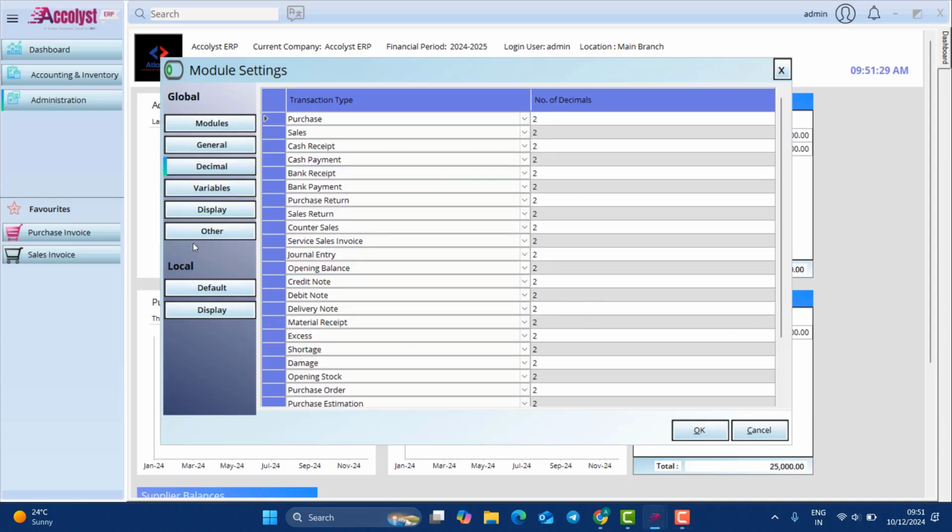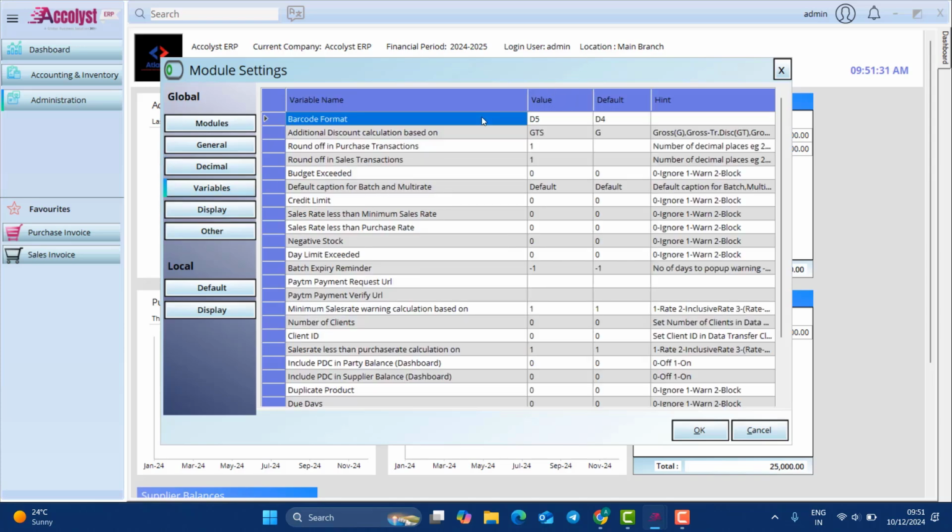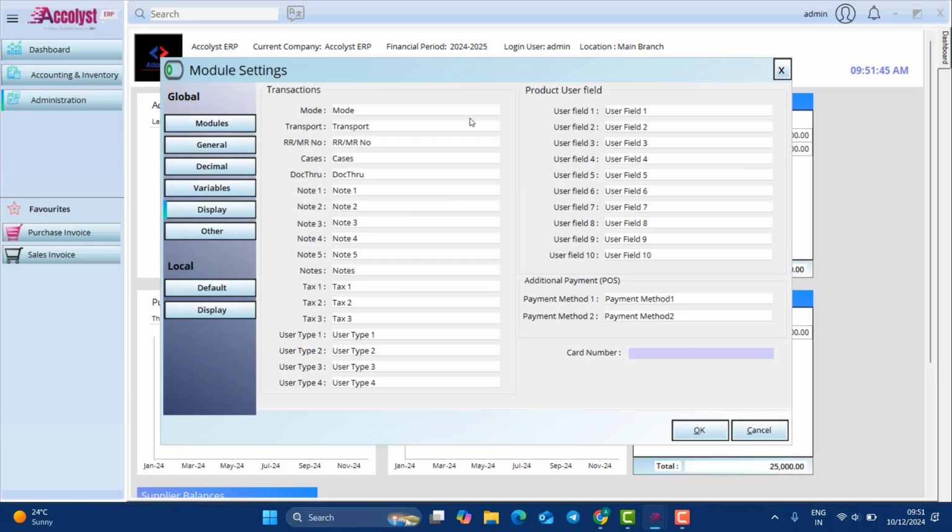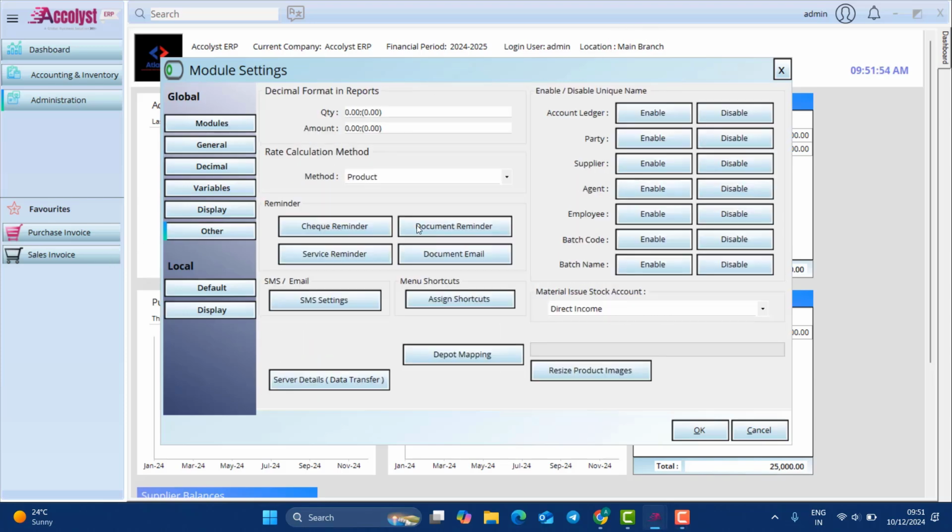So we have decimal settings here, variable settings where we can make the pop-up of credit limit, sales rate less than purchase rate, negative stock, deal limit, etc. Display where you can change the user fields and system fields based on the transaction or product. Others where you can change decimal in reports, calculation methods, and reminders, SMS, WhatsApp, menu, shortcuts, uniqueness of your ledgers, etc. So these are the global settings we have.